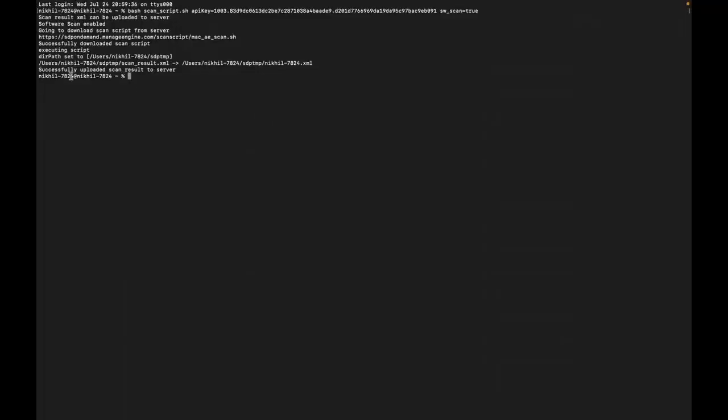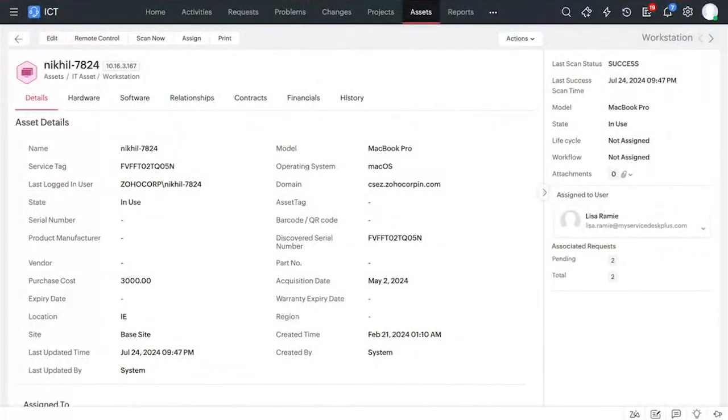So this is my machine, which was just scanned. So let me just go here. It says successfully uploaded scan result to the server, right? Which means this is the latest information. So the time is 9:47 p.m. right here in India. You see the last success scan time says it's 9:47 p.m. on July 24th, right? So this is my laptop name.